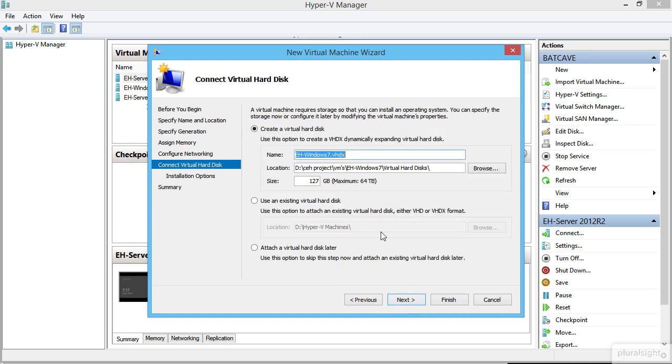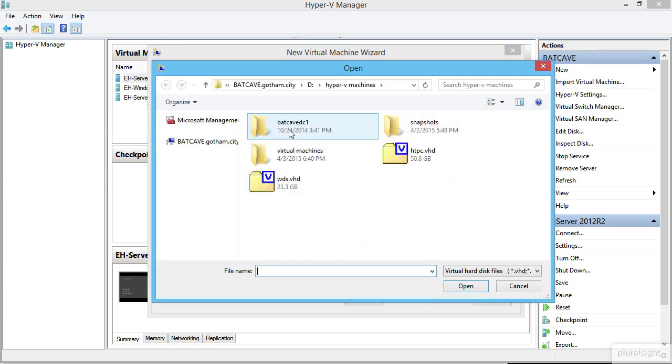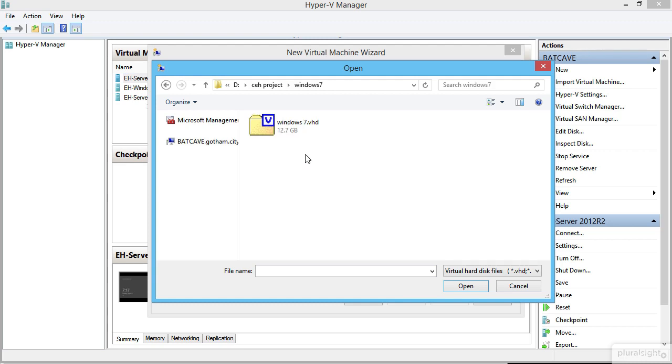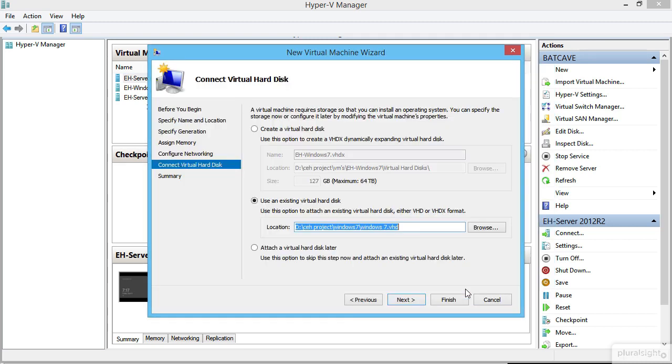Hit next again. And here it's saying, where do you want to create this VHD file, or in this case, the VHDX file? Well, I don't want to create it because I already have it. So this is where I'd say stop, slow down. In this case, we're going to select to use an existing hard disk. You'll notice it points directly to my Hyper-V machines, but that's not where it's located. I'm going to back up here to my D drive, come into my CEH project folder, inside of Windows 7, there it is, that same VHD file. Remember, it was about 13 gigs. We'll go ahead and attach that.